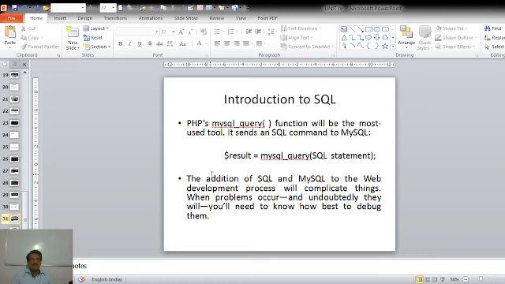The addition of SQL and MySQL to the web development process will complicate things, because sending the queries to the database and waiting for the results from the database is a somewhat complicated procedure. So when problems occur, and undoubtedly they will occur, you need to know how to debug them, right? Because it creates complication when we use the database in our development process.